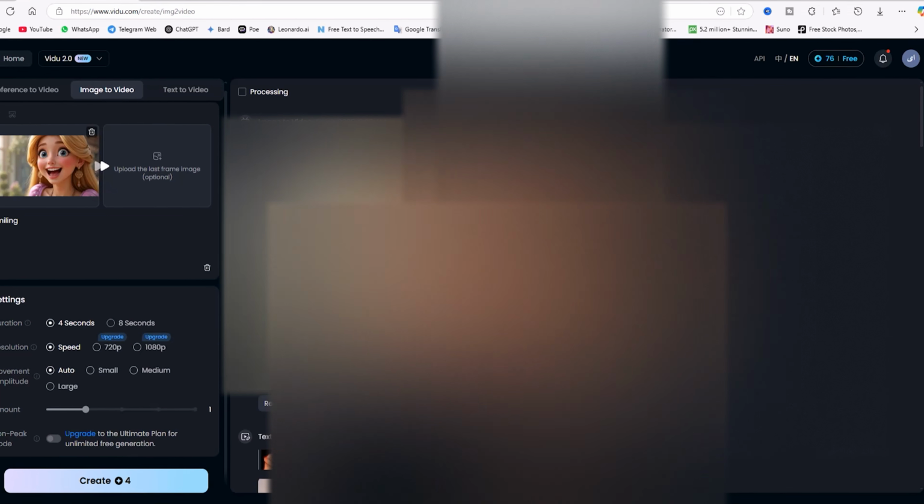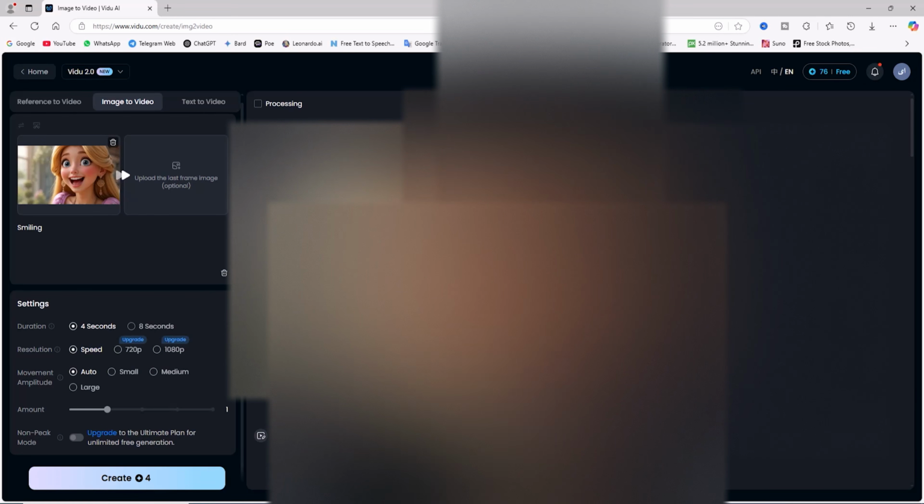When you hover over the video frame, you will see the Download Video button in the bottom right corner. By clicking the three-dot menu in the right corner of the video frame, you can access the delete option to remove the video. Now, here's an important point.